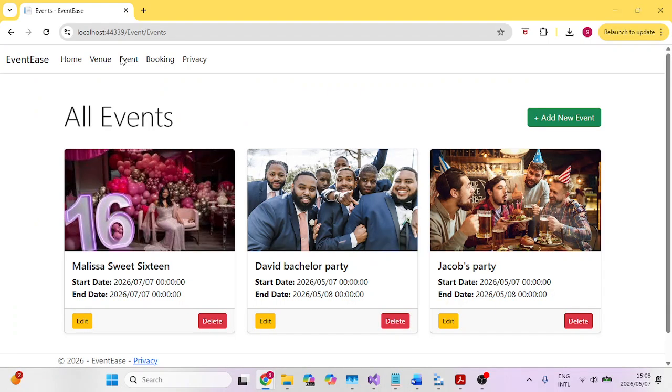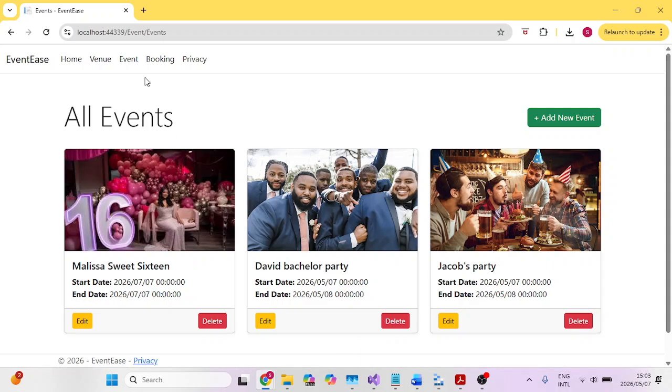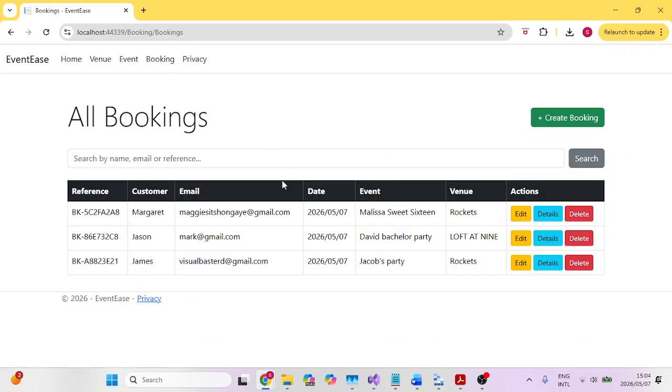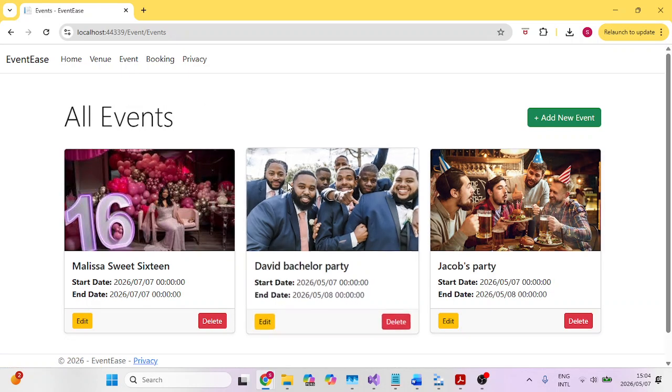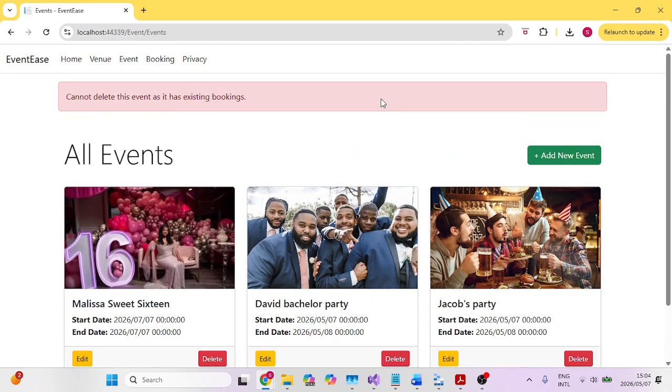I would also like to demonstrate how the application prevents users from deleting events and venues that already have existing bookings. So as you can see, there is a booking already for Melissa's Sweet 16, David's bachelor party, and Jacob's party. So when we try to delete these events that are associated with active bookings, the application will prevent us from doing so. Cannot delete this event as it has existing bookings.